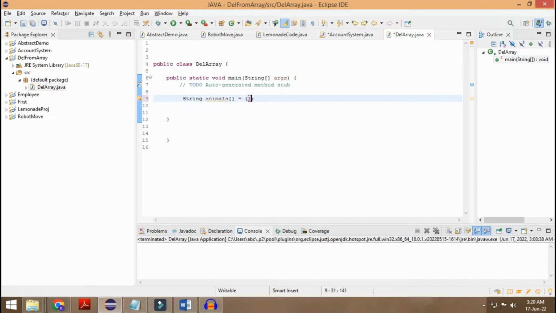I will be having some animals in this array, with simple names: dog, cat, bat, fish, cow, and we can have bulls, bear. These are the elements that I am mentioning in my animals array. Based on that, I will ask my user that whatever element you want to remove from your array, you can simply enter that.